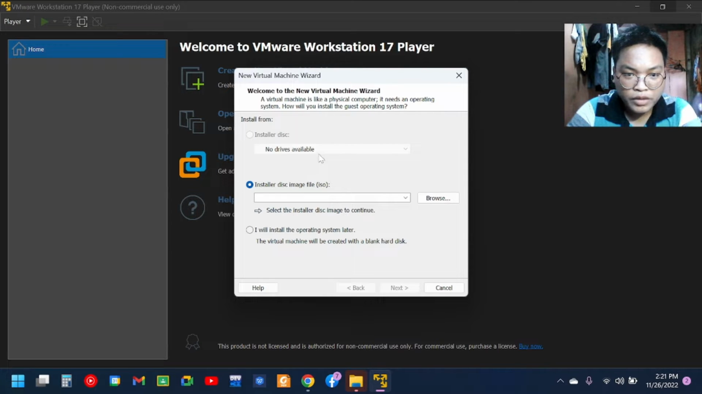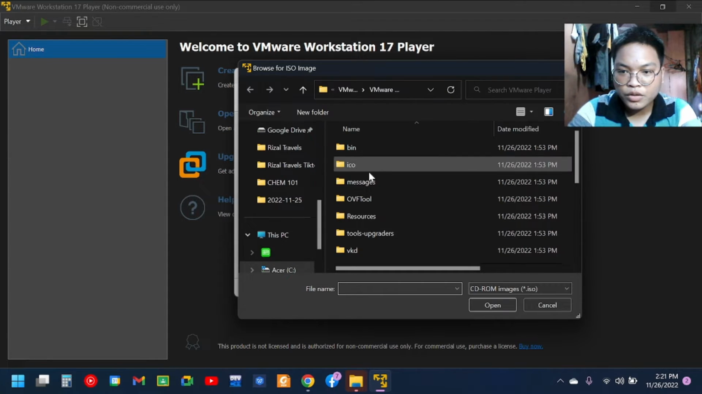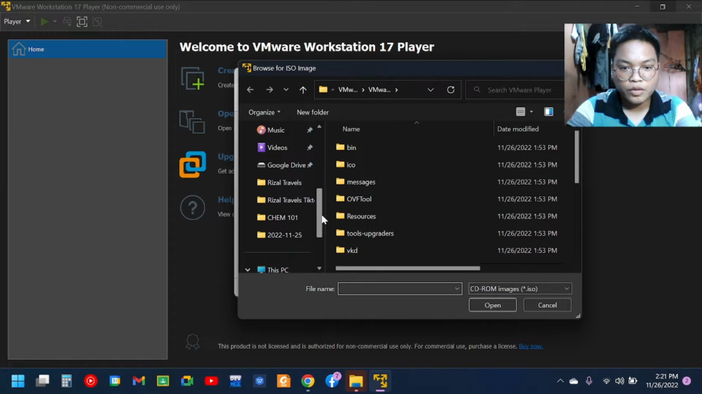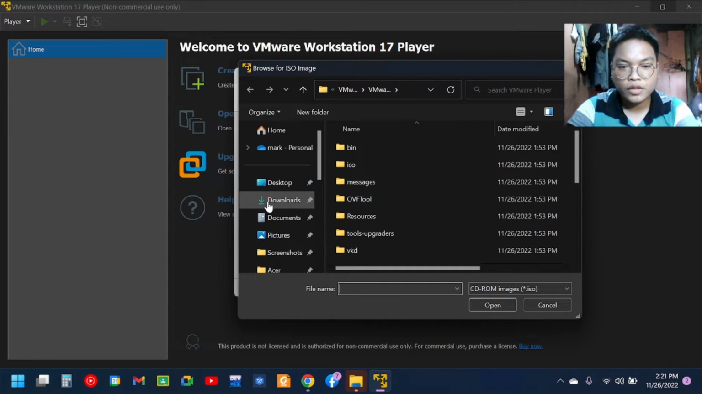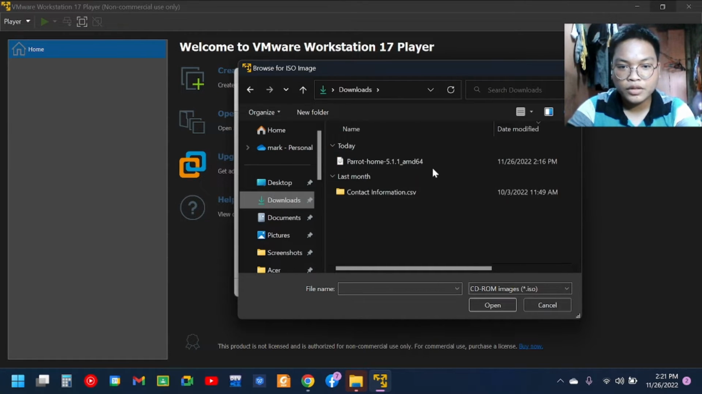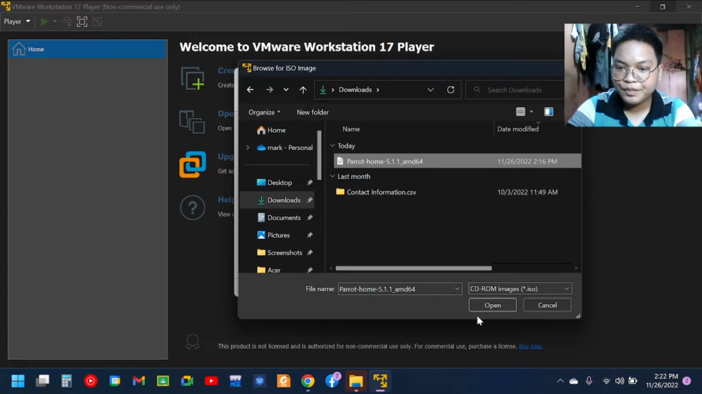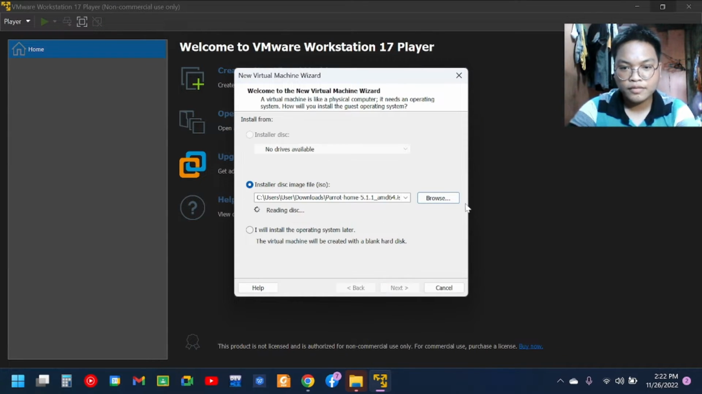So no drives yet. Then you need to browse. So you need to click the folder where you downloaded, or the location of the downloaded file. Yes, there it is. So I selected the download folder. So you need to click it and open. So here it is.